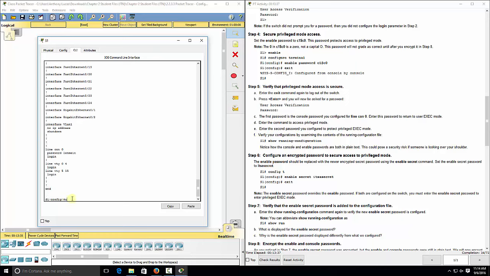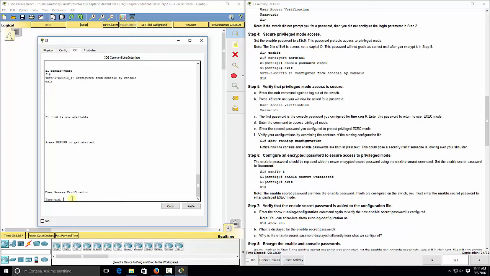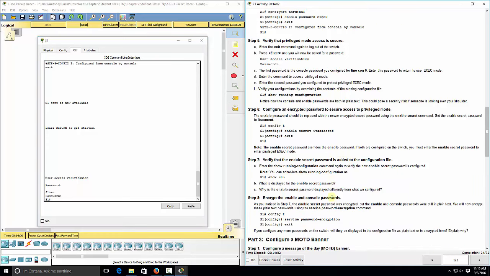So now, if we were to exit all the way back out, remember this is the first one we set, the line console, just let me in. And then when we do enable, all right, it is not looking for the C1$C0 one. It's looking for the one that says it's a secret, and then it lets us in. Okay, so just make sure you note that. All right.